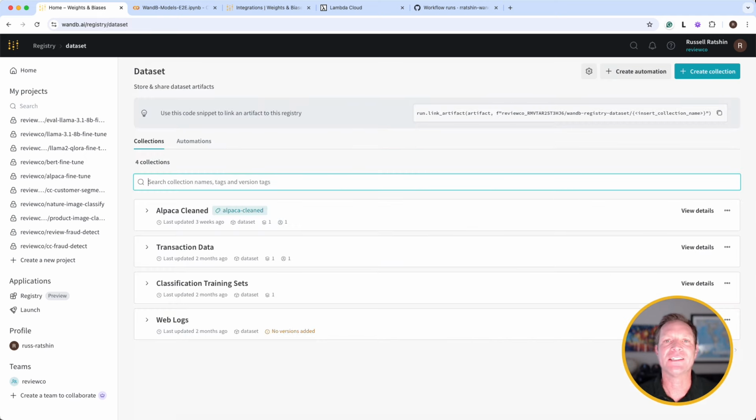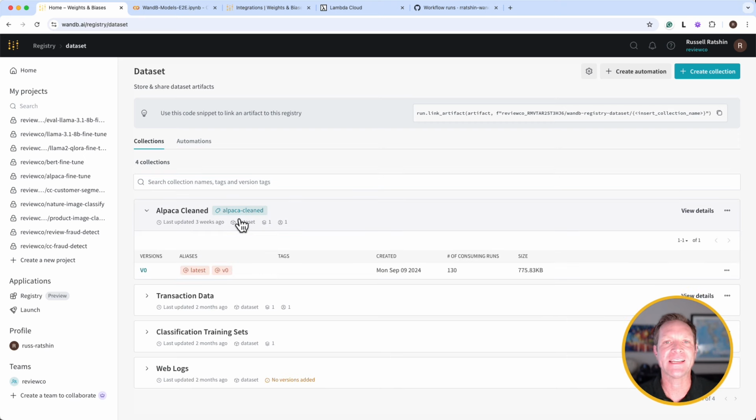Here's our dataset registry, where we store datasets that we want to share not just with our teammates, but other users throughout the organization who may find them useful for their own projects and experiments. This Alpaca Clean dataset is what we'll be using for our fine-tuning experiment today.